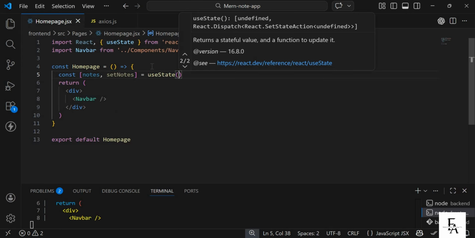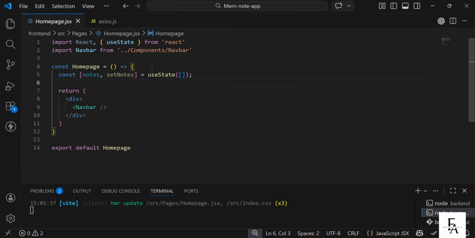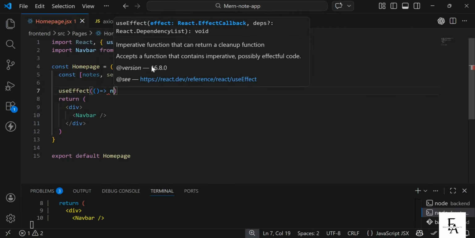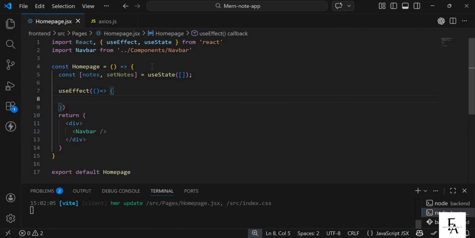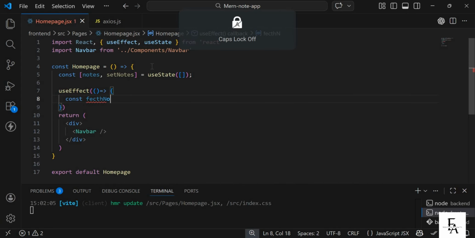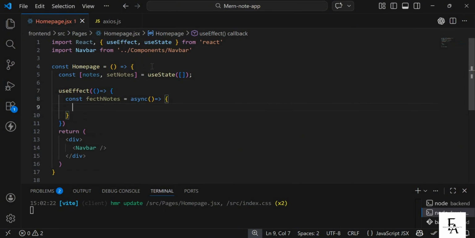We use state, and we initialize the nodes with an empty array. Then we're going to use useEffect to fetch all nodes from the API. We're using useEffect because we want the function to run once the component mounts. So here, useEffect, open brackets, then we'll create our arrow function, open curly braces, const fetchNodes. It's going to be an asynchronous function, and it will have no parameter.